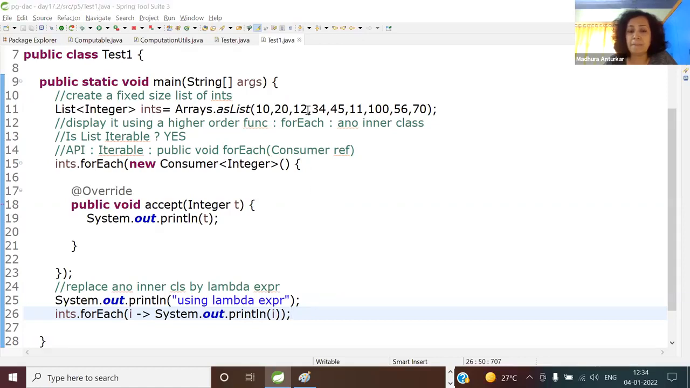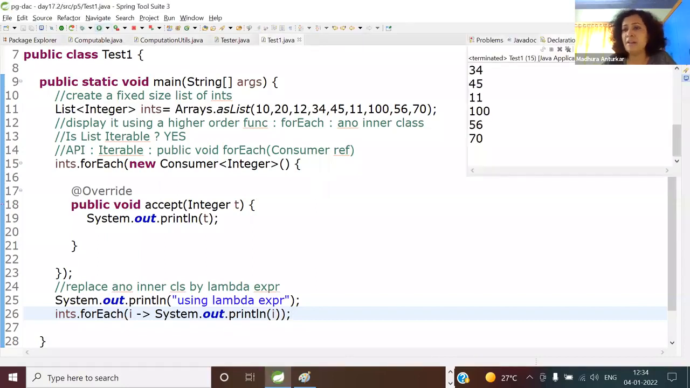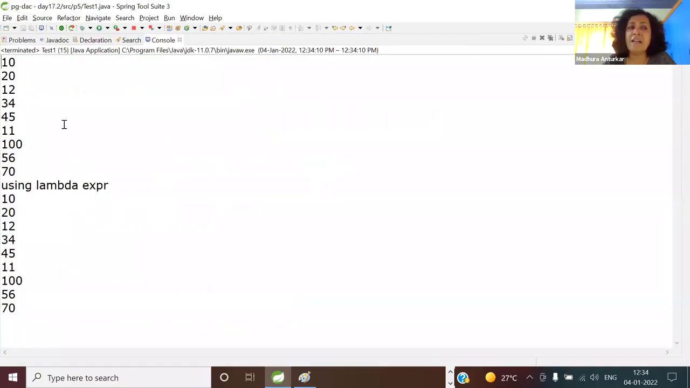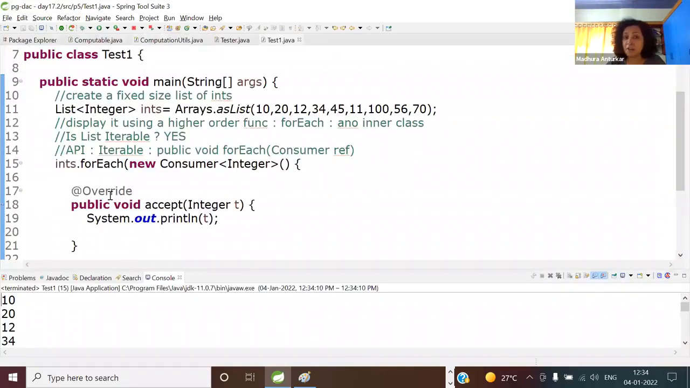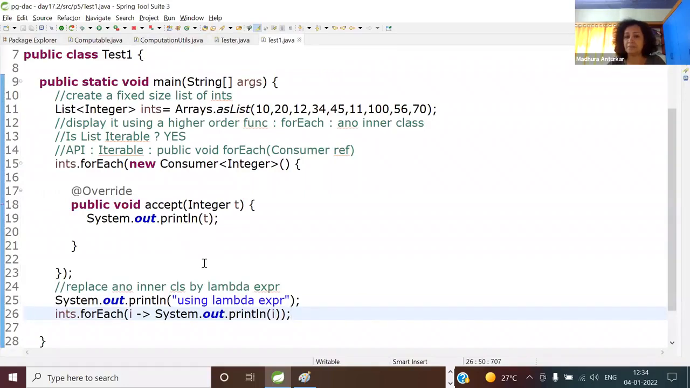Understanding this? Getting it completely, the syntax and the meaning both? And you can run this, and of course you are going to get the same output, whether you access it using your normal for each loop, or an anonymous inner class, or lambda expression. It is going to give you the same result.